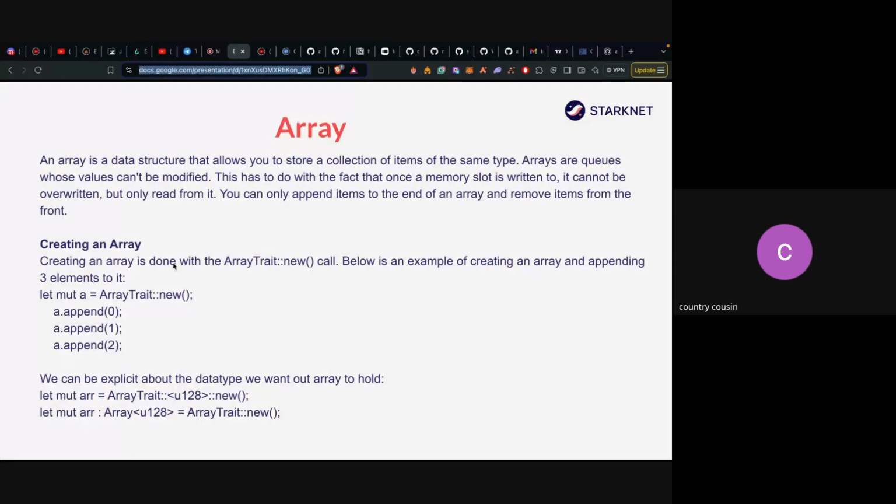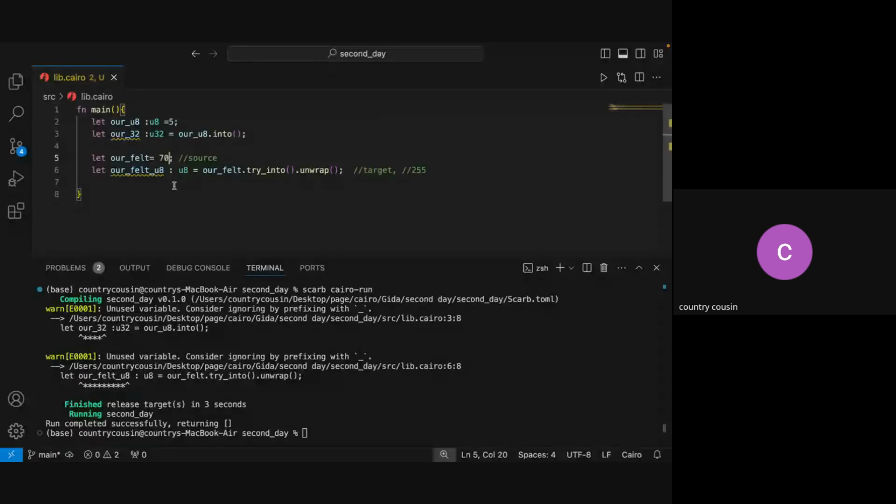All right, going back to the slides. Now, this is what an array looks like. Before now, let's just write it out and see what's happening in VS Code. I think I will clean everything here.